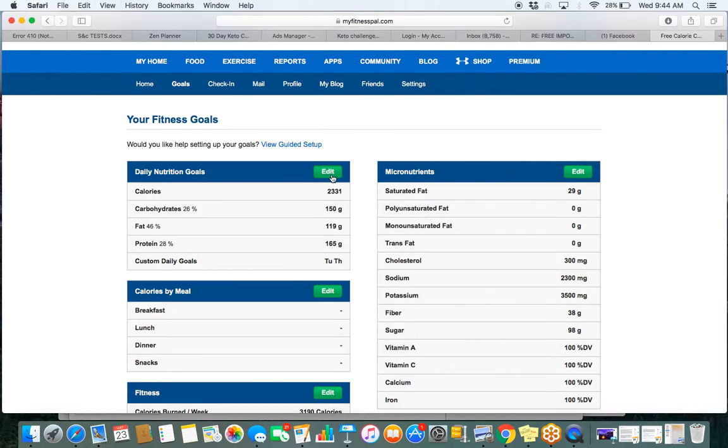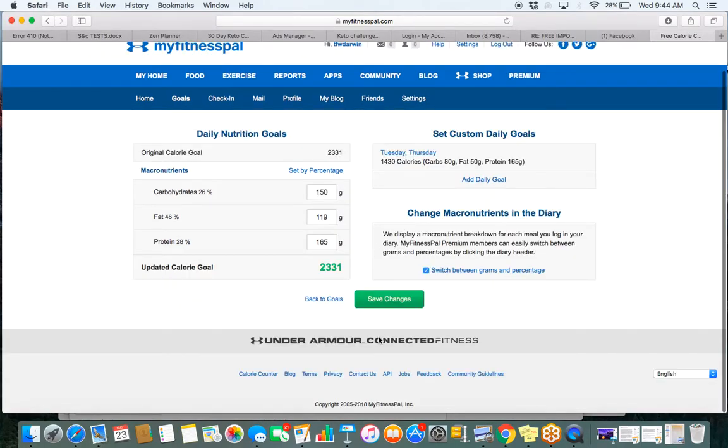So if I go into here and I click edit, you can actually see that it says set by percentage. I don't want to do that. The other way, it will say set by grams. So you will plug in the numbers that I give you. So I have 150 grams. I don't actually have that. I have a lot less than that because I'm a lot more fat adapted now, so I don't actually have to use 150 grams of carbs. So 119 grams of fat, there or thereabouts, and about 165 grams of protein.